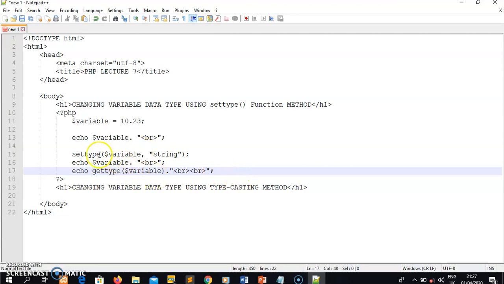This is how you use the settype function to change this variable to another type. For example, initially it is a float, so I'm setting it from a float into a string. So this is how you change it.